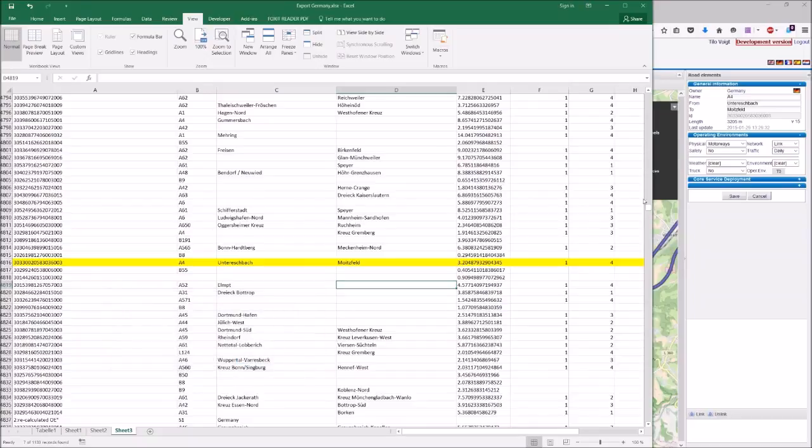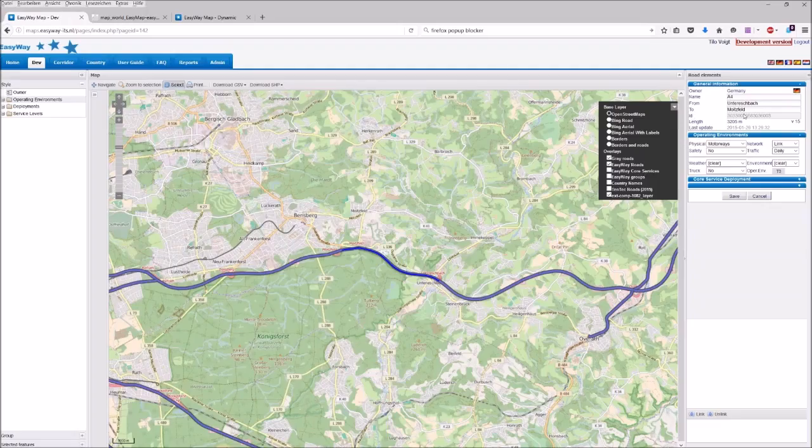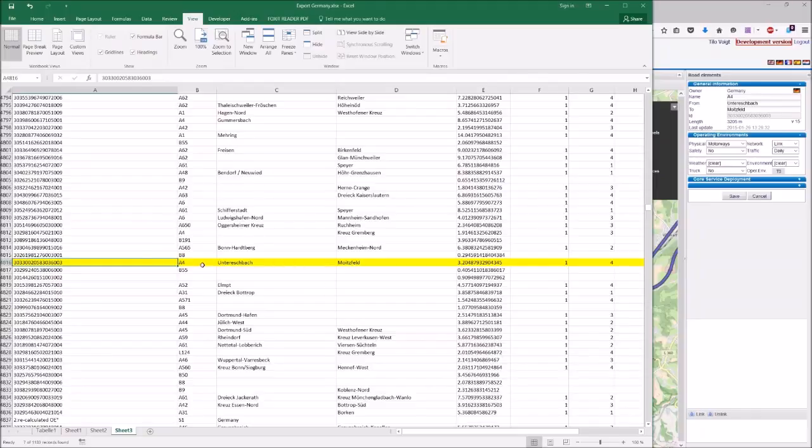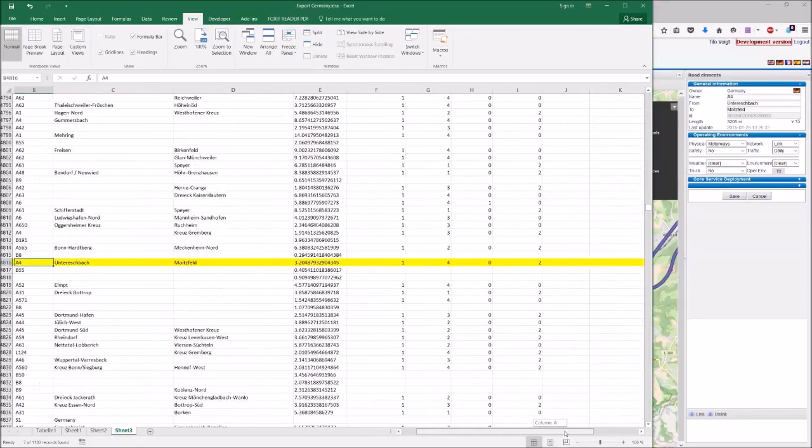So we have here the ID. Well, it's not shown yet, but we have here the ID, and in the EWMap tool, the ID can be found here in the ID section, and as you can see, it is exactly the same ID, and the identifier, or the name, is A4, and it is from Untereschbach, you can find it here, to Moosfeld, and the length is written here in meters, in kilometers, and in the EWMap tool it shows the mileage in meters.